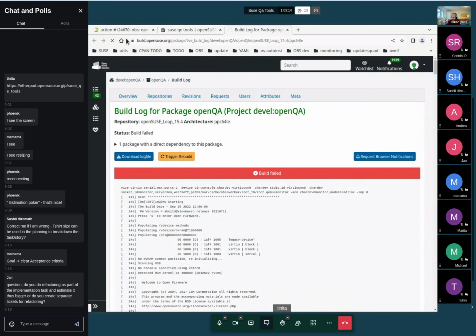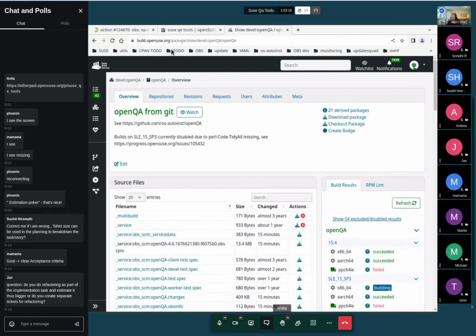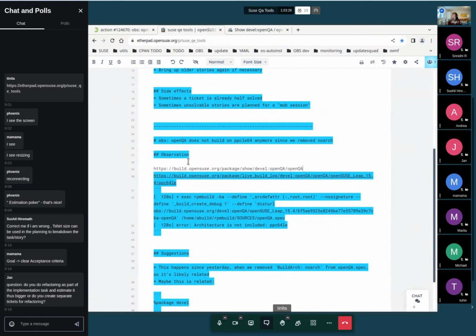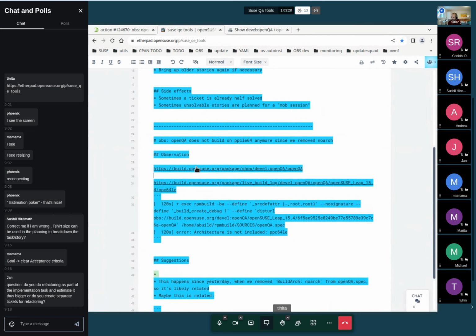There was a pull request where you removed the no arch, so I will include the link to that. Okay. Thank you. So I can write in suggestion, see what has been done.